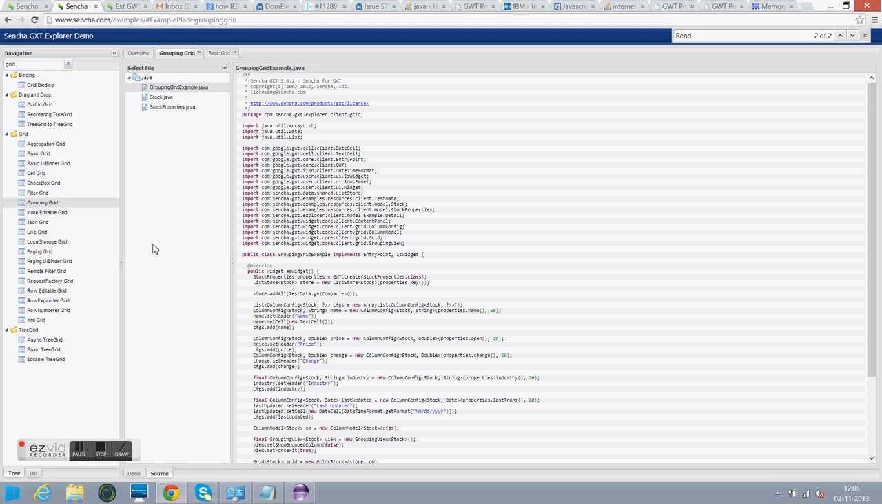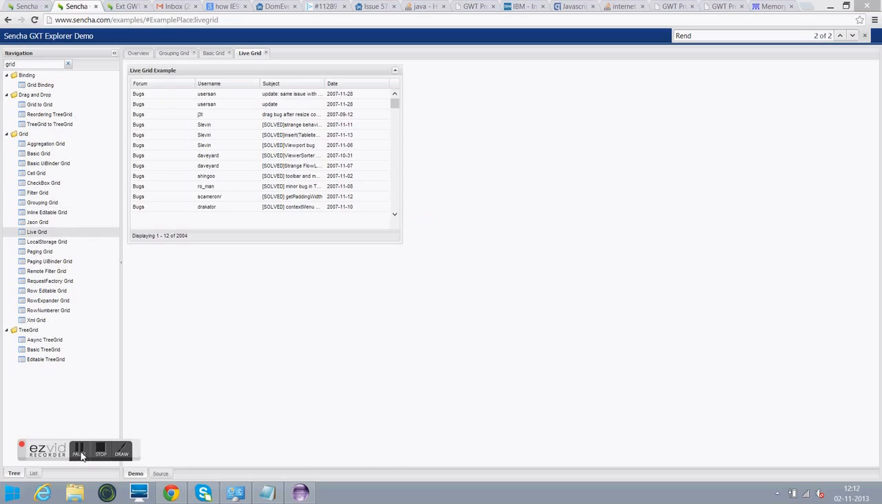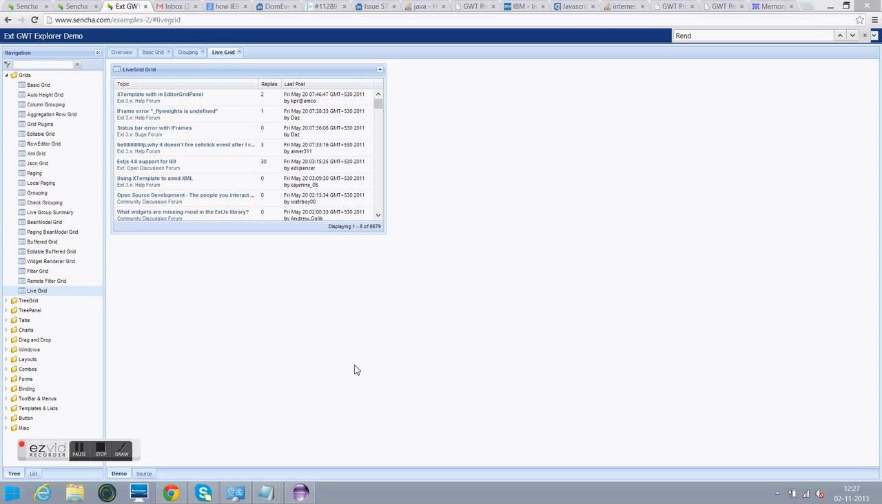So next I'll discuss two more grids and compare them with the older version, and how we need to use them with the new version. So we'll start with the live grid. As we planned, of the next couple of new grids we will discuss, the first one is the live grid.